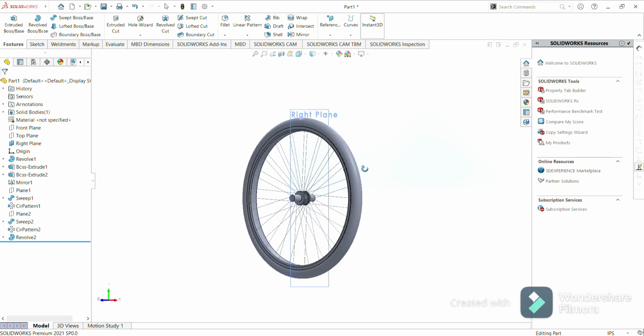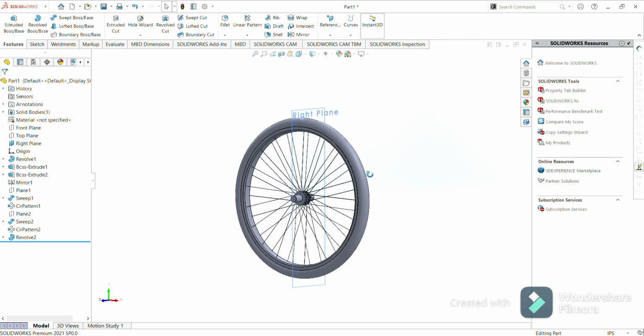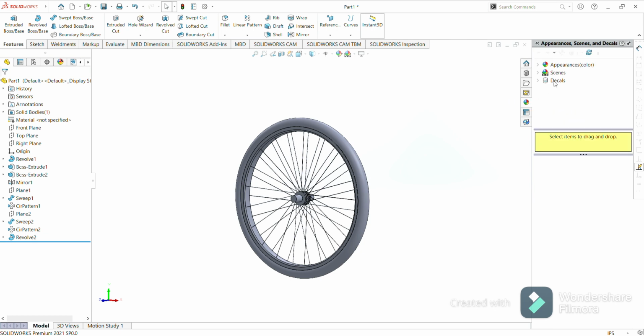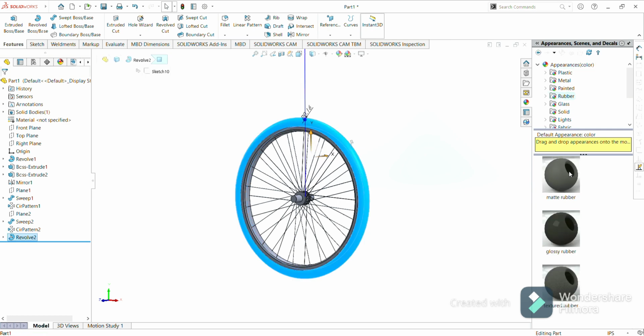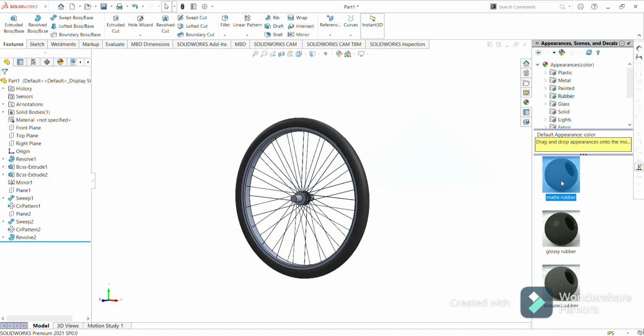For adding some material or some colors on this drawing, hide this plane because we don't need it right now. Select appearances, go to appearances and select material. For this we will select rubber, and in rubber we will select matte rubber, and the matte rubber has been applied.